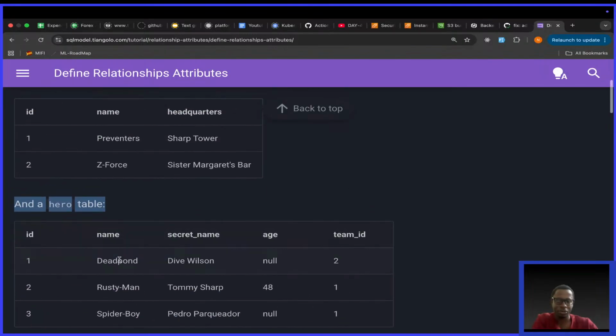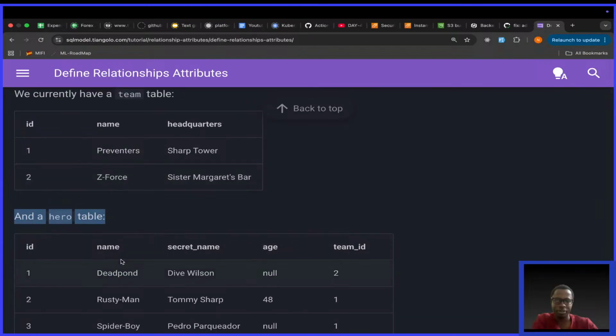Then they have a hero table, having columns or fields: ID, name, secret name, age, team ID. So this team ID column is referring to the team table. For example, this row here, Deadpond, it means Deadpond belongs to the team Z-Force. How do I know that? It is because of this team ID here, 2. So 2 is a foreign key. What is the foreign key? It is referring to the primary key in the team table. Team ID in the hero table references the team table.